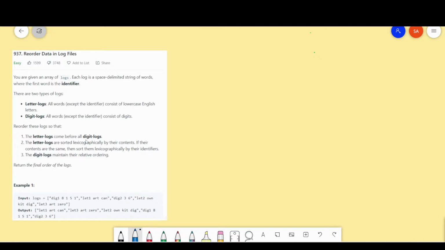letter logs come before all digit logs, and the letter logs are lexicographically sorted. And if the letter logs are equal, then we have to sort them according to their identifier lexicographically, and the digit logs will maintain the relative ordering. Letter logs are those strings which consist of only the English letters.